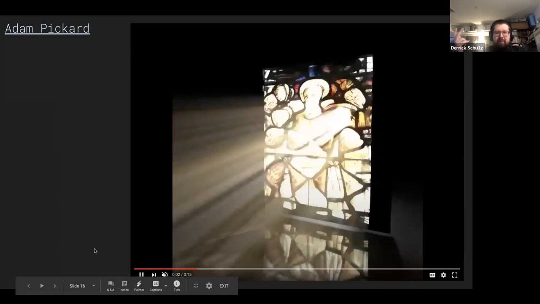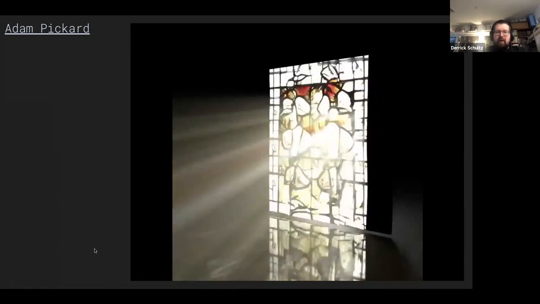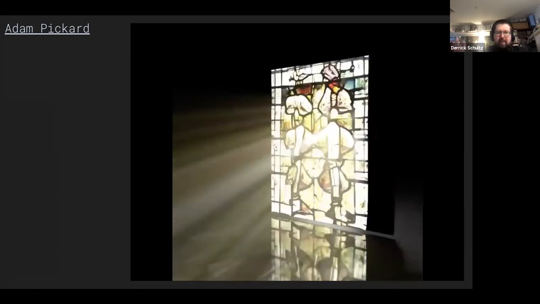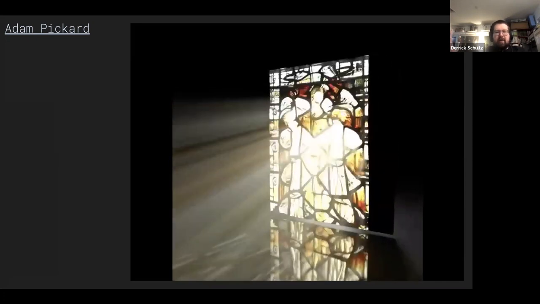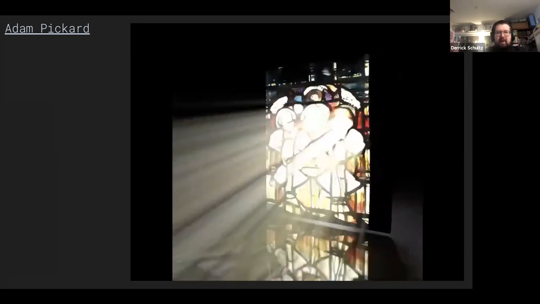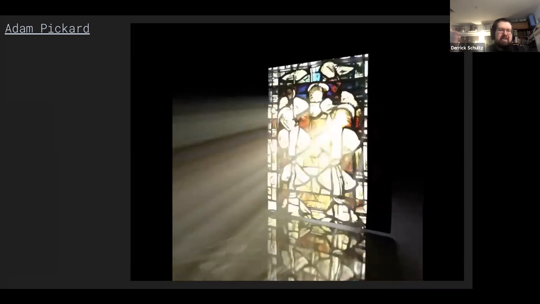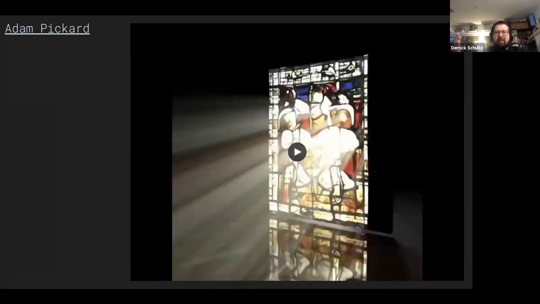So Adam is a former student of mine. He is a 3D artist as well. He made this really cool StyleGAN model that's all stained glass. And he thought, what's cooler than stained glass is actually seeing the light through it. So he brought it into, I don't know, C4D or something, rendered it, and used Octane to do a little lighting through it.